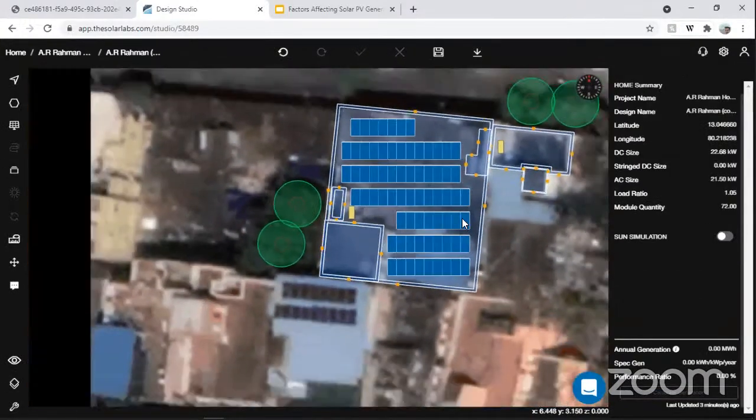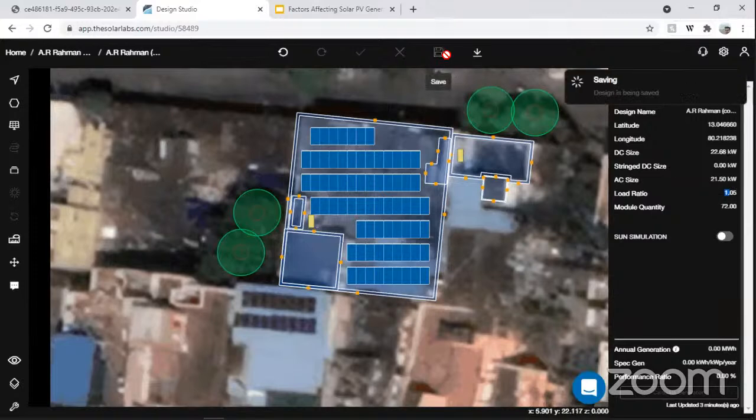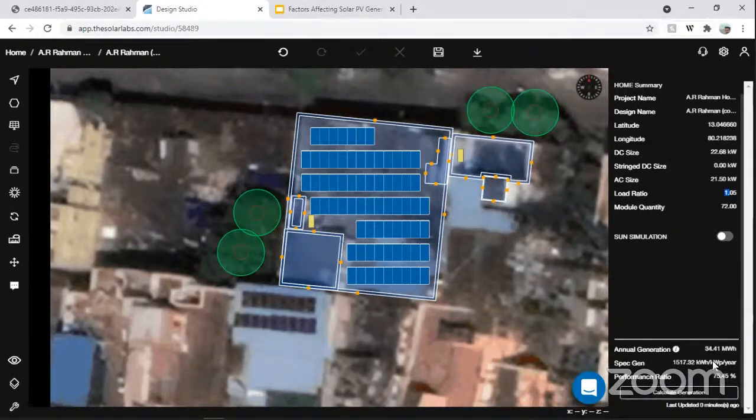So as you can see, now my total DC size is 22.68, my AC size is 21.5, and my load ratio is 1.05. What this 1.05 means is that I'm doing an overloading of 5% in this particular system. So now if I save my design and do the generation part for you, you will be able to see my specific generation and performance ratio.